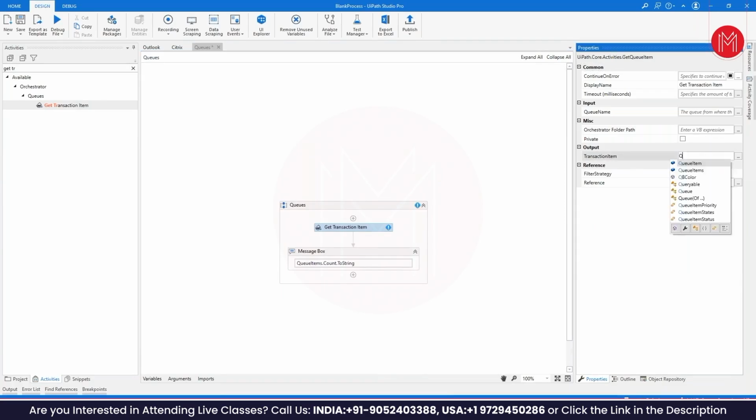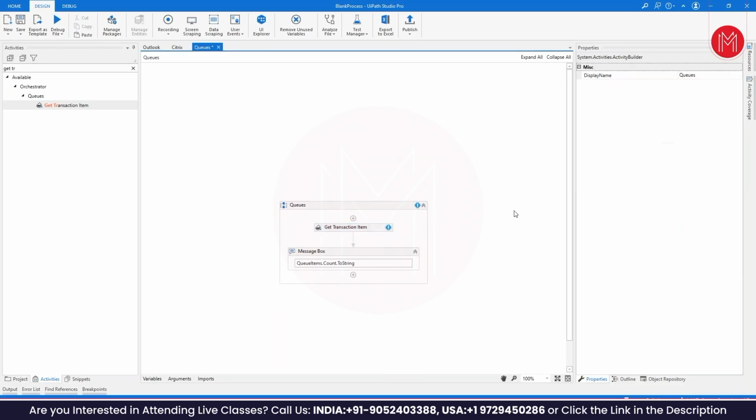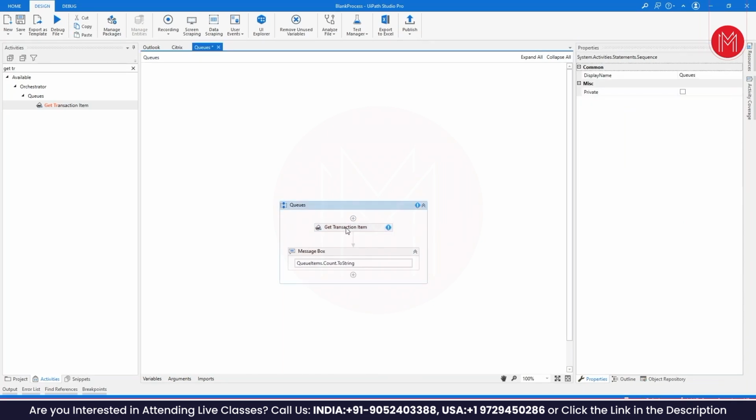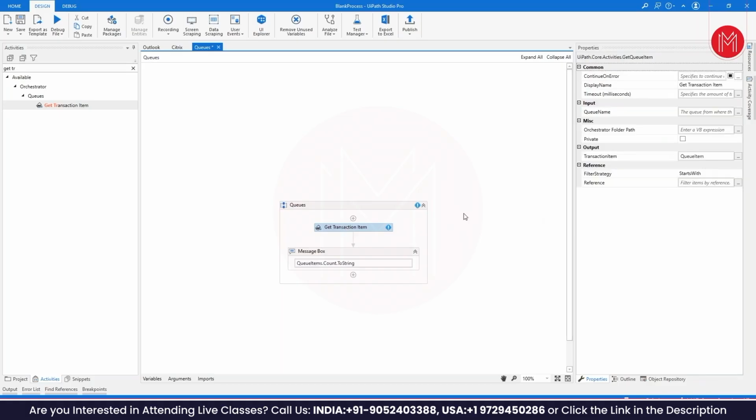Here also I'll hit control K and give queue item. Here I'm going to get only one item from the queue. Even though I'm having multiple, the get transaction item will only give me one item from the queue. What is the error? Okay, the queue name I did not give. I have to give the queue name here.